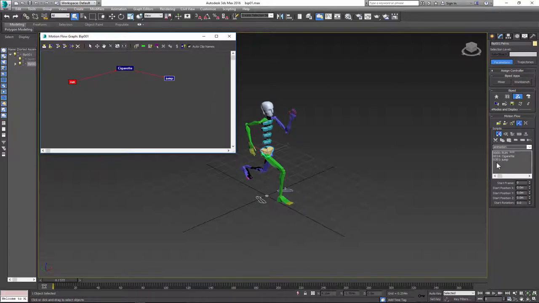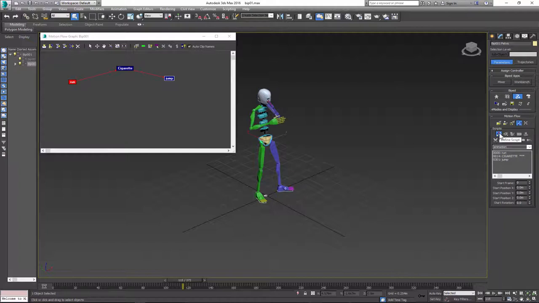Preview your animation and check final results. Quality of your mix depends on quality of your animation. Sometimes you need to make additional adjustments. But before you do that, turn off script and create unified motion.